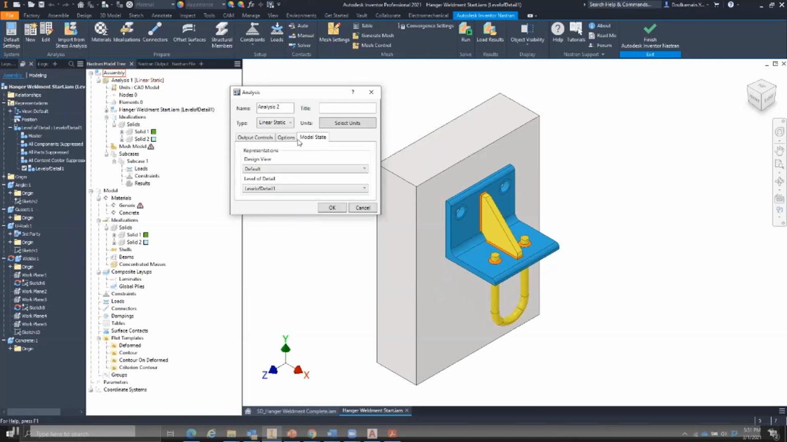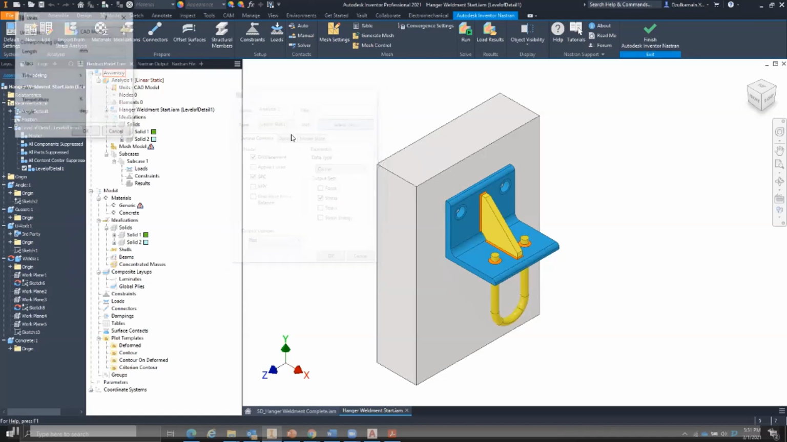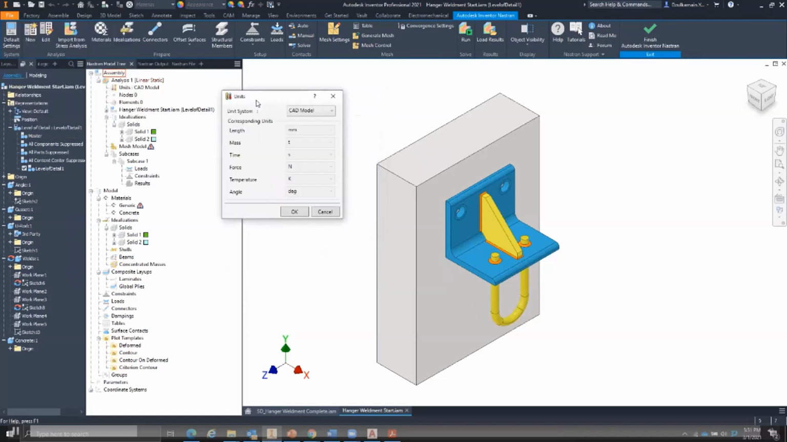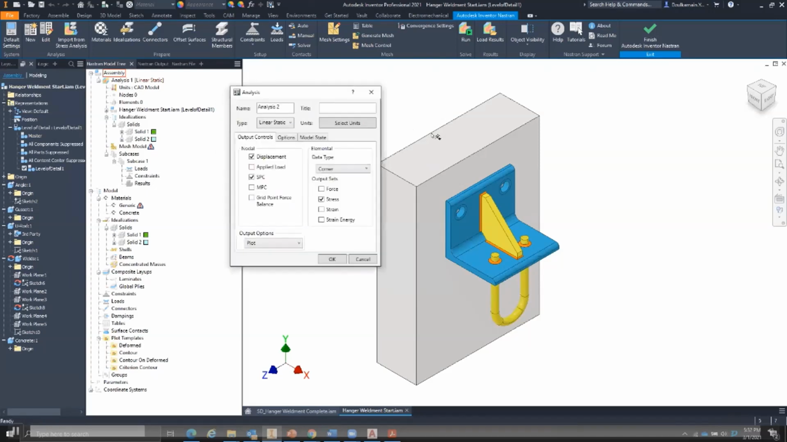So that's something you can adjust later on. Okay, and the most important thing is the unit. You can see here that we have the unit system set to CAD model. Basically, it follows the CAD model, and all the corresponding units are set to whichever suits our needs at that time. Okay, so it's just okay here.